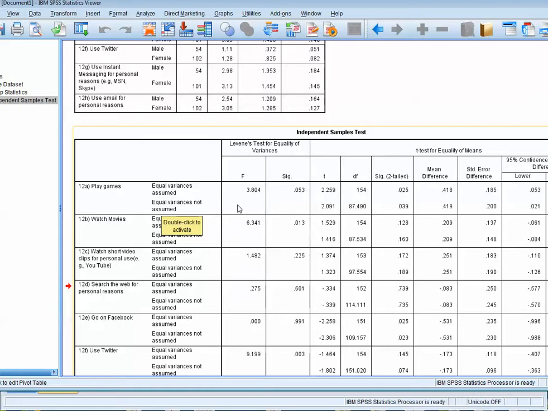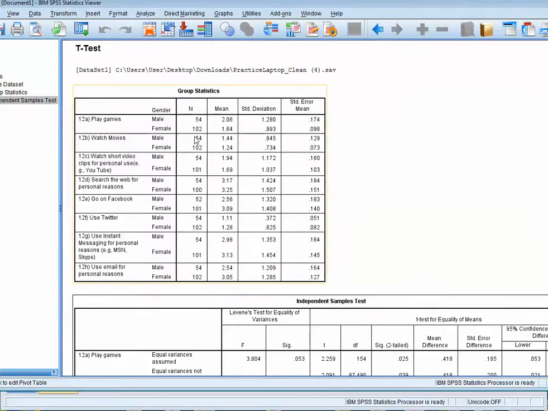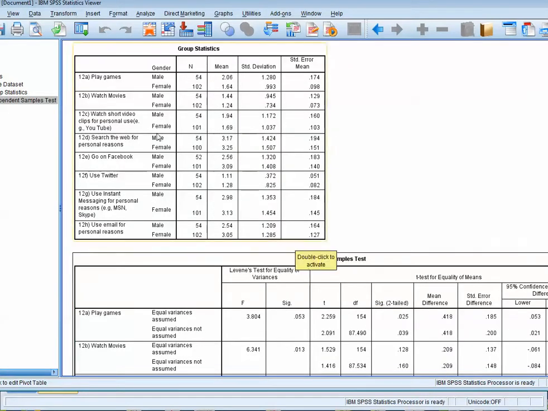So I'm moving along. See the cursor there? The t value is 2.1, I guess. And then we look at this value, and this is really what you want to take a look at. All right? And it's 0.03. Is 0.03 less than 0.05? Yes, it is. Therefore, we can say that males play games significantly more than females during class. All right? So let's go through another example.